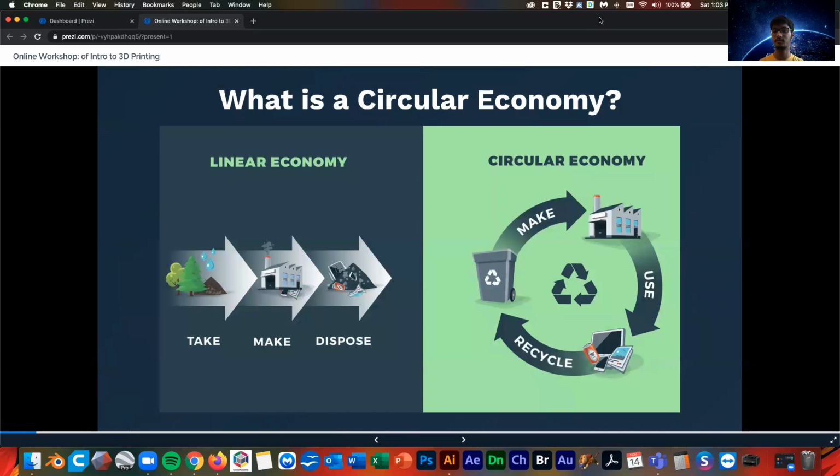And what is a circular economy? A linear economy is one in which we take resources, make products, and dispose. It's just a linear train in which products are wasted after extracting resources. But a circular economy is one in which we take resources, make products, use, and recycle. You might know of the four R's: reduce, reuse, and recycle. And then a circular economy has the recover aspect, where everything's in a cycle, so it reduces resource consumption and it's more sustainable in the long run.